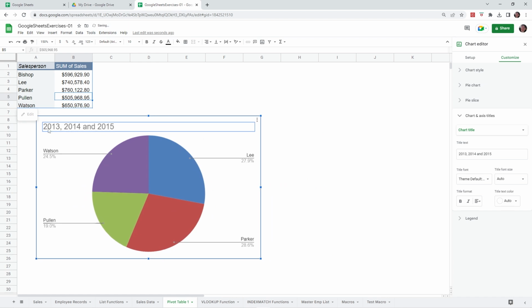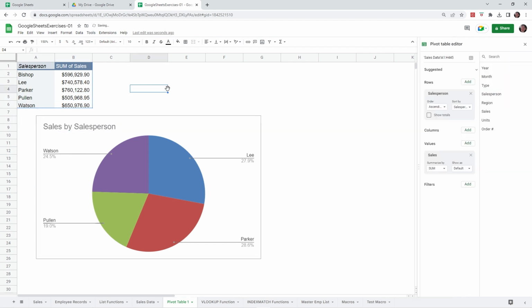Now the title there, I don't really like that. It's just picked up on the years. I'm going to give that a double click, and I'm just going to say sales by salesperson. There we go. That looks a little better. But we've got a chart, something a little more visual to represent that summarized data.